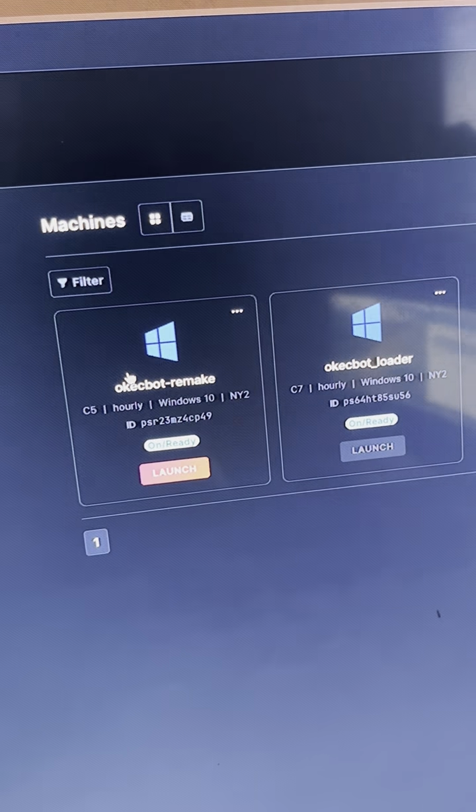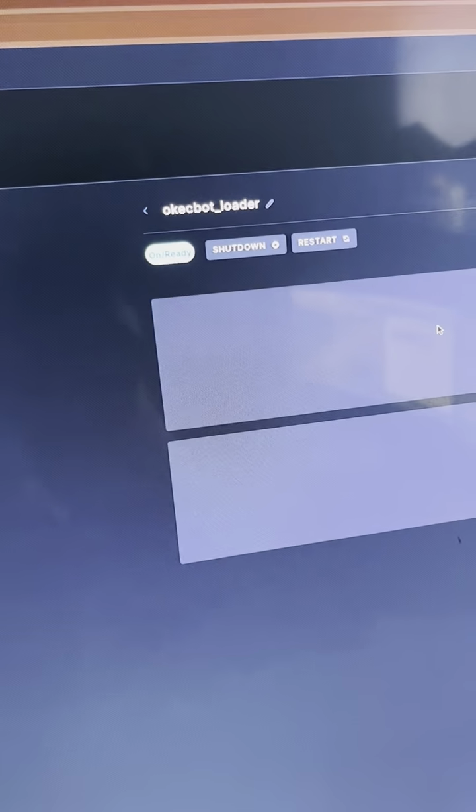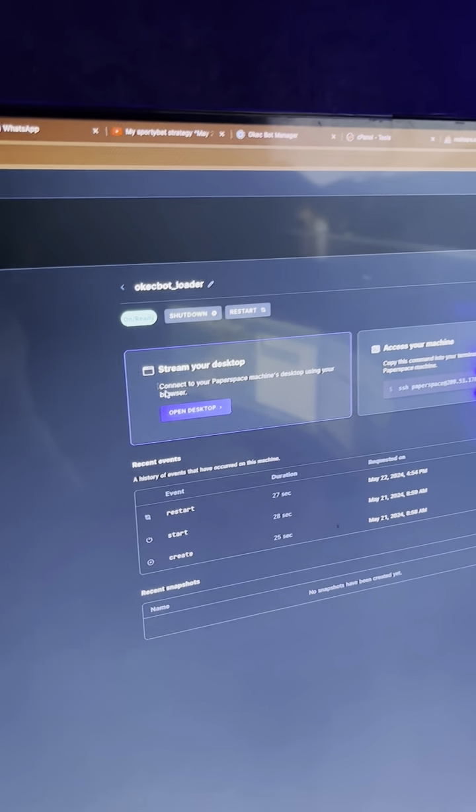You can see clearly. So the one we have turned on is OkecBot Remake. I will put on OkecBot Loader. So I'll go to Open Desktop. I have one server already giving me lots of views on another tab, which is this tab. So I want to also do another one here. So now I basically have two servers.